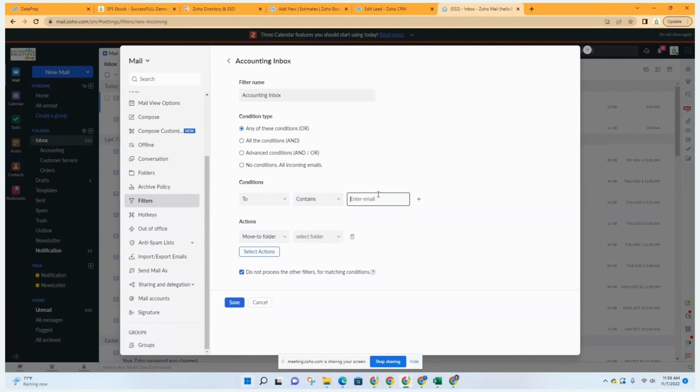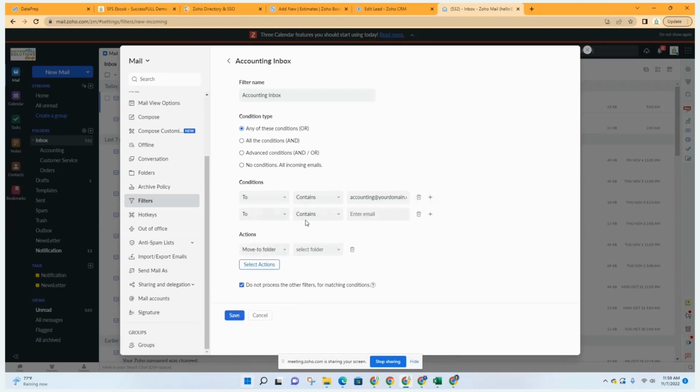So we're going to go accounting at, and then your domain, number one. And we're going to say, you know what, also, if it's going to invoices at your other domain. So it's a different domain. It can be whatever email address it needs to be. It doesn't have to be one of your email addresses or your domains. It can be anyone's domain. But anything that meets those conditions will go to the accounting inbox.